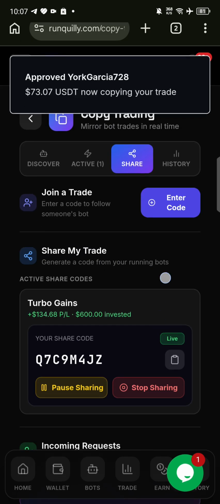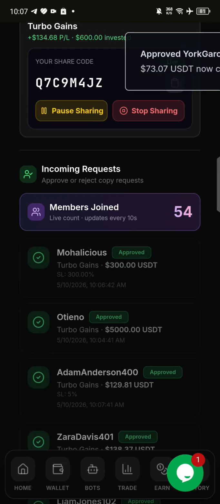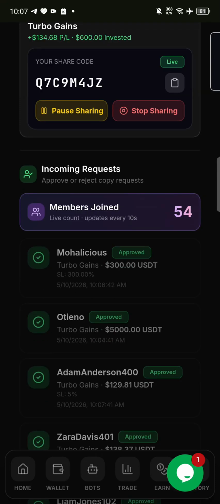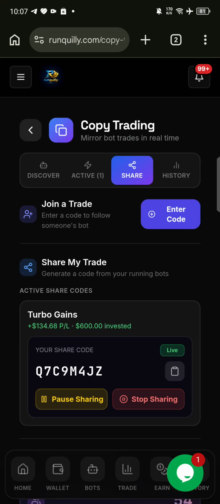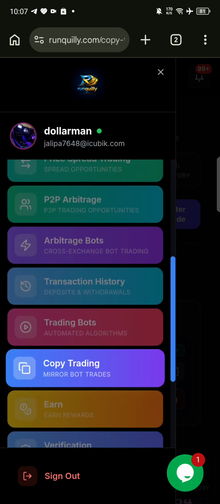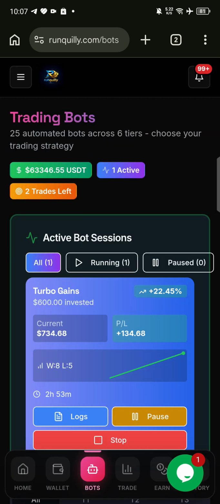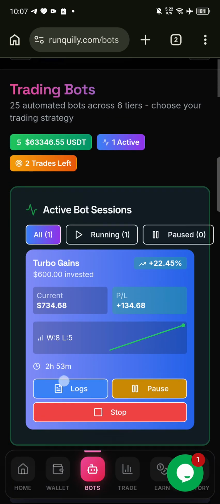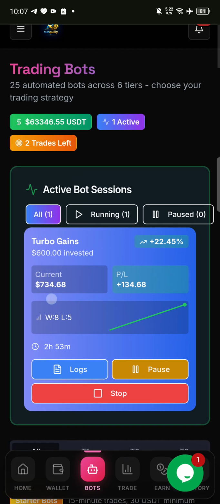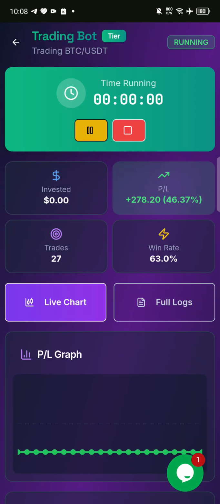I'll keep approving them. So make sure you follow me on WhatsApp and all social media. Our PNL is 134. Our capital was 600. We can come check the trading board here. 2 hours 53 remaining. You still have time. 600, and now we are at 878. So PNL 278. We can check the full logs.